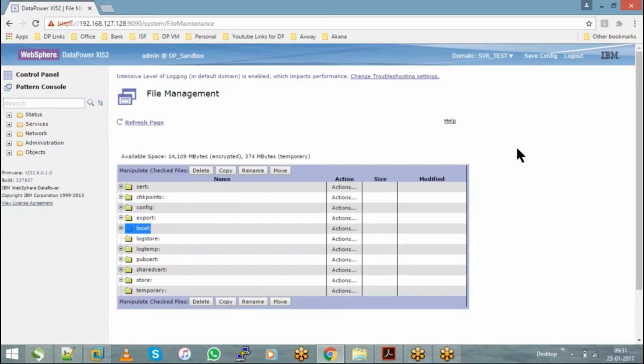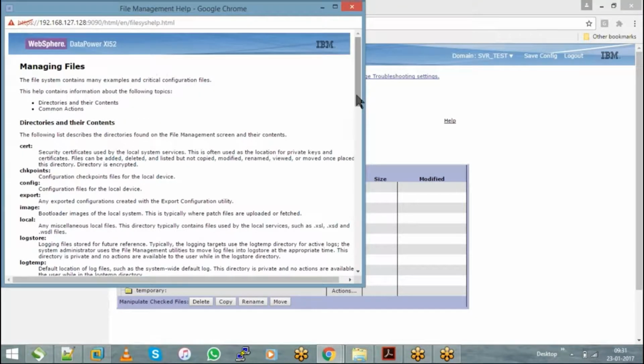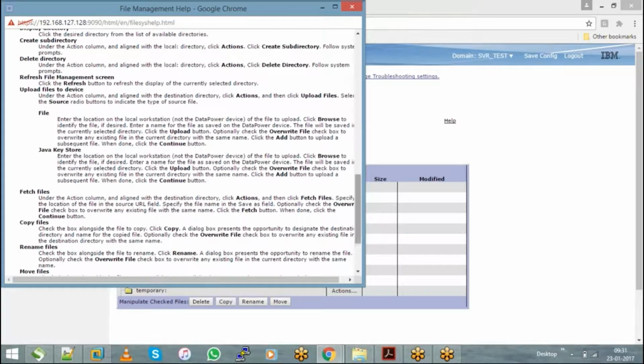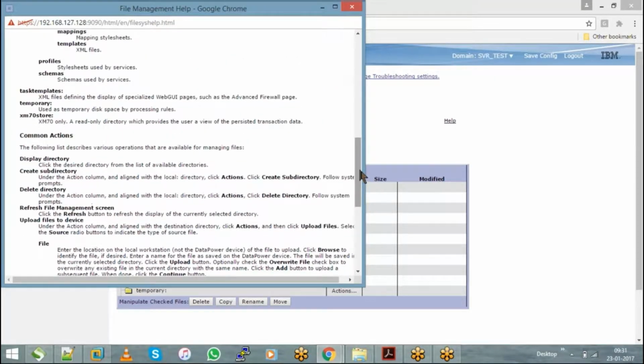And what is the use of the temporary folder? Let's say DataPower has to save certain intermediate transactions or results for the time being, so DataPower will use the temporary directory. For example, as I said, if I'm generating a certificate, the corresponding certificates will be saved into the temporary directory. Can we move the logs there?